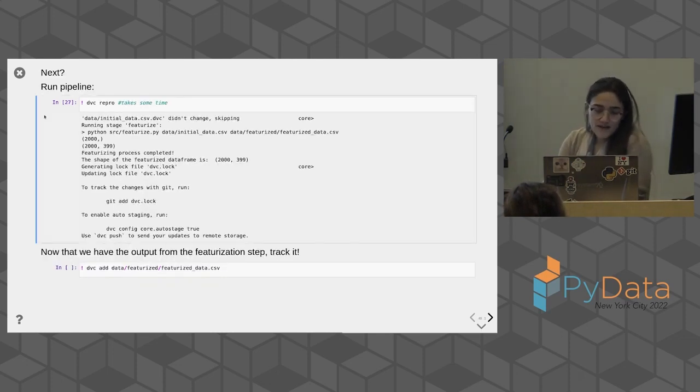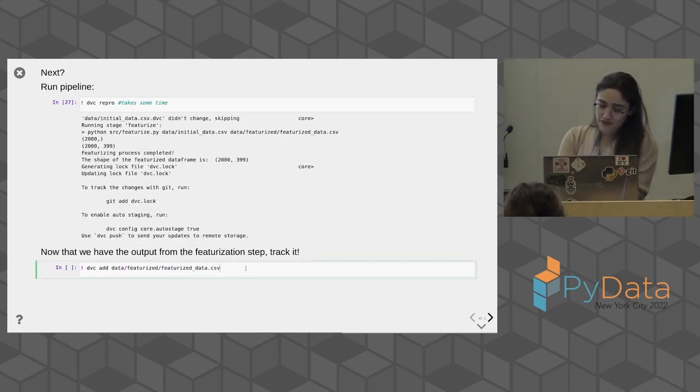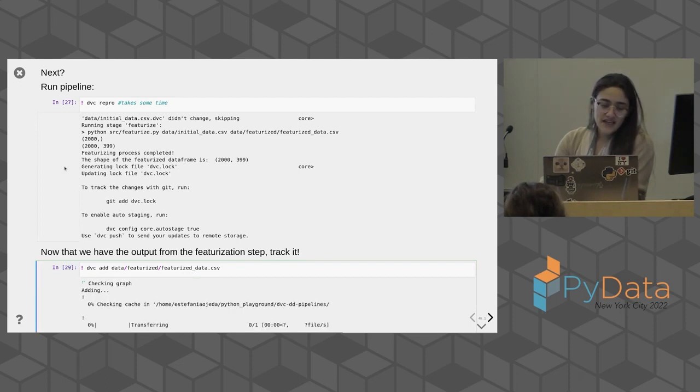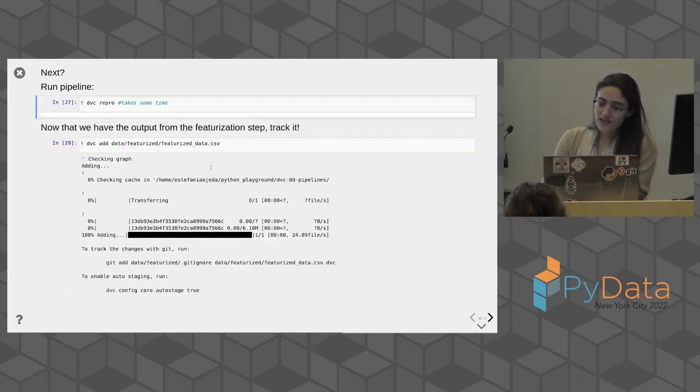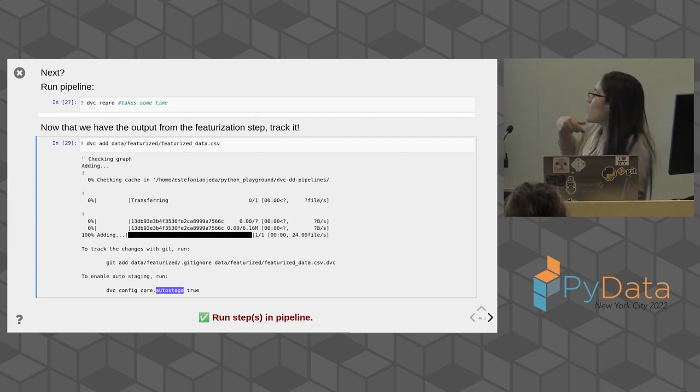Once I have dvc repro running here, what I'm going to do is add the featurized data. And this featurized data will tell me, oh okay, you're adding another file because I didn't find it in the cache. It's ready to go to Git with the .gitignore and with the .dvc file. And if you are tired of me telling you that you should add this, DVC can do it by itself if you auto-stage, which I won't do at the moment. Then I will run this step in the pipeline that I just mentioned previously.